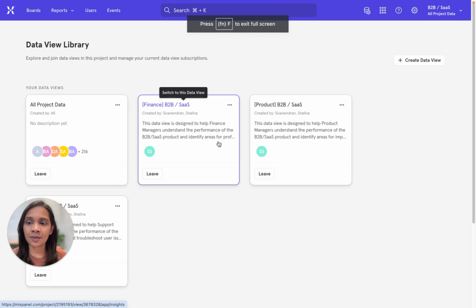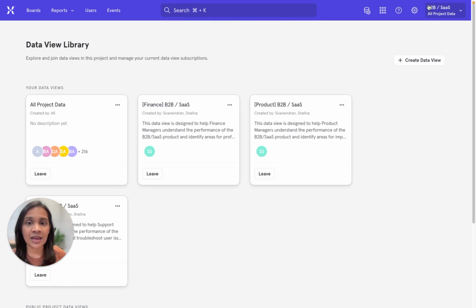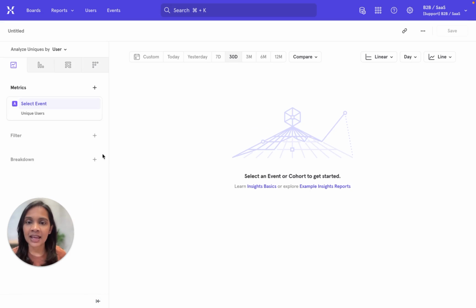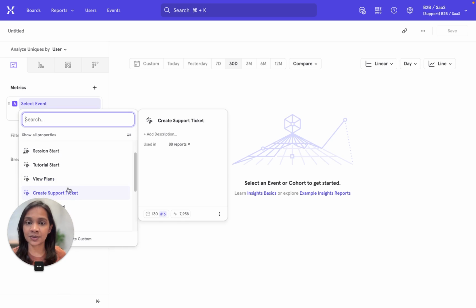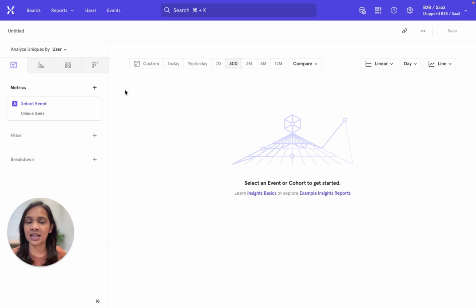Data views can be used for managing teams and functional areas. Let's say you have a Mixpanel project that contains all of your data. Product, marketing, support, and finance teams all use Mixpanel on a regular basis, but for very different reasons and have different data requirements. With data views, each team, in this example the support team, can have a data view to access data points relevant to their use cases, not having to manually filter on each individual report.